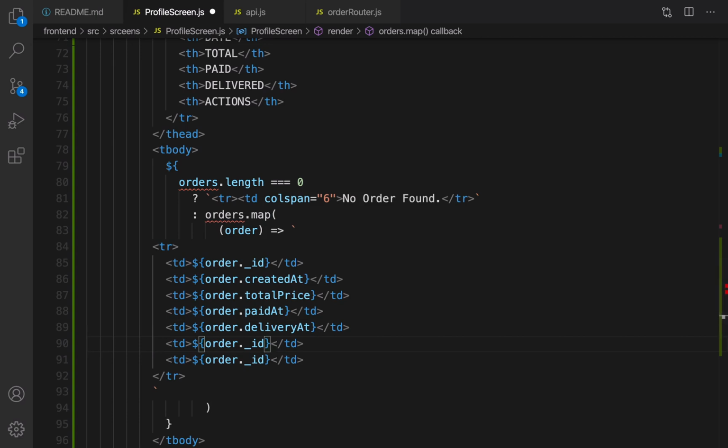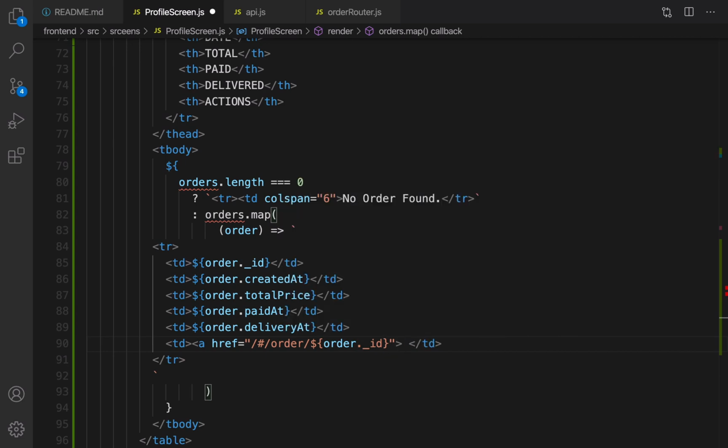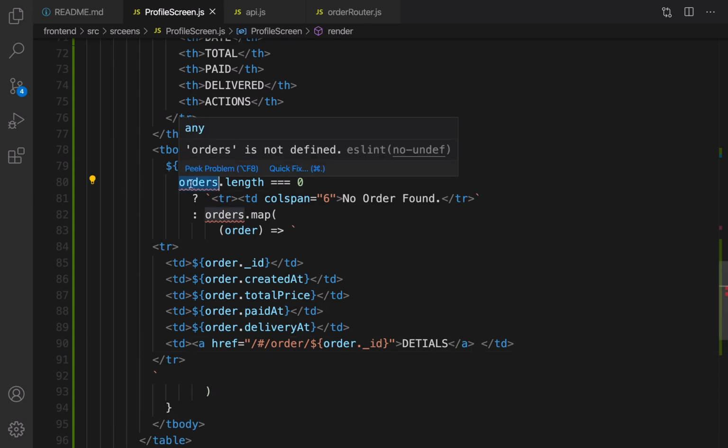For action, I'm going to show a link. Let's create a link here. Set href to $order/${order._id} and set the caption of this link to details. Close the anchor. Good. It's time to load orders.